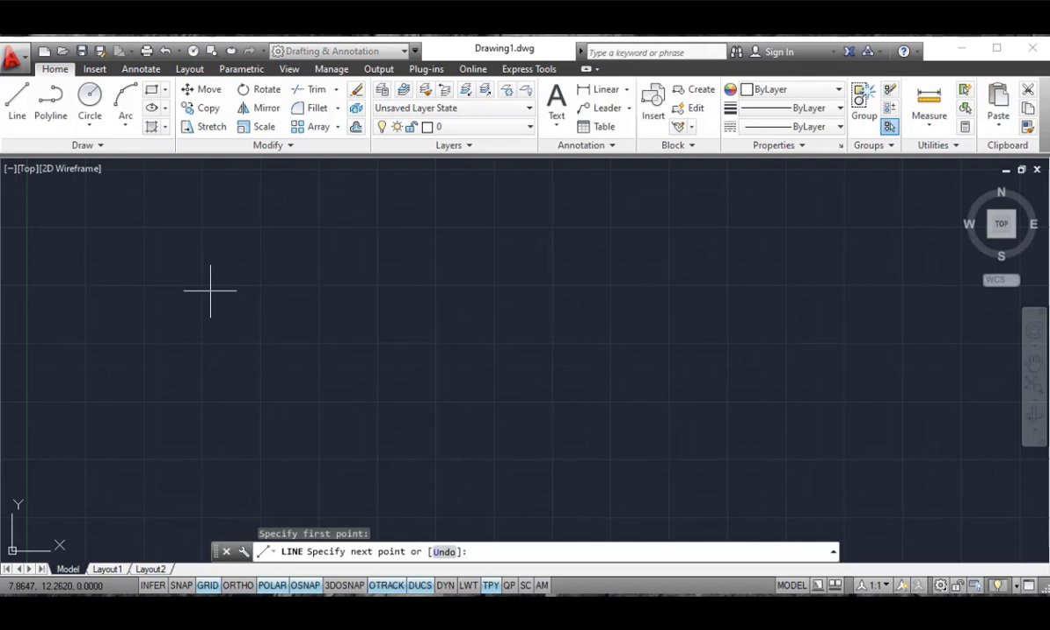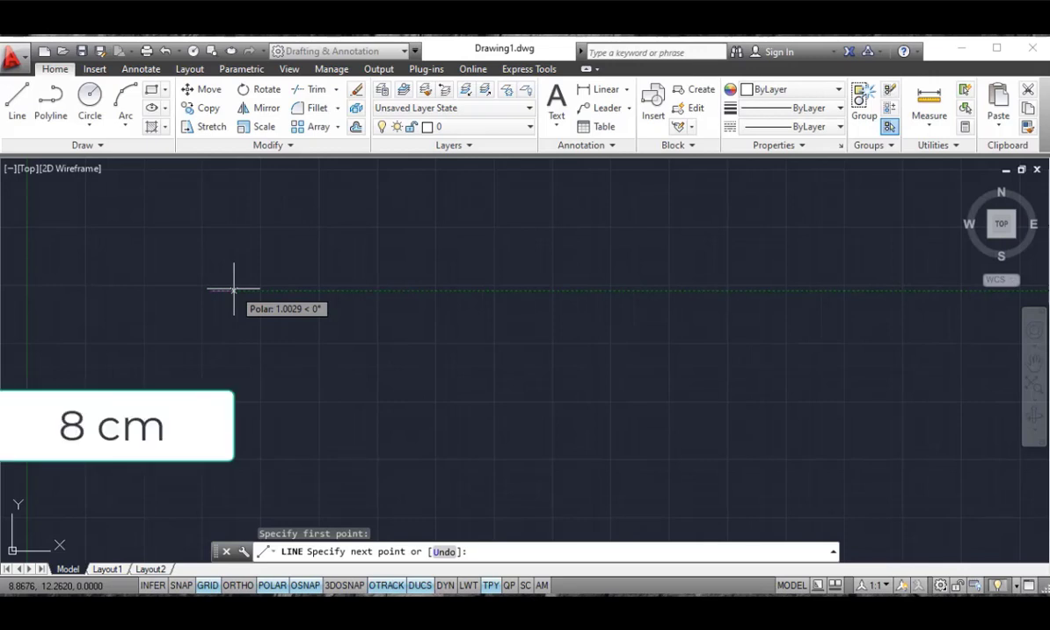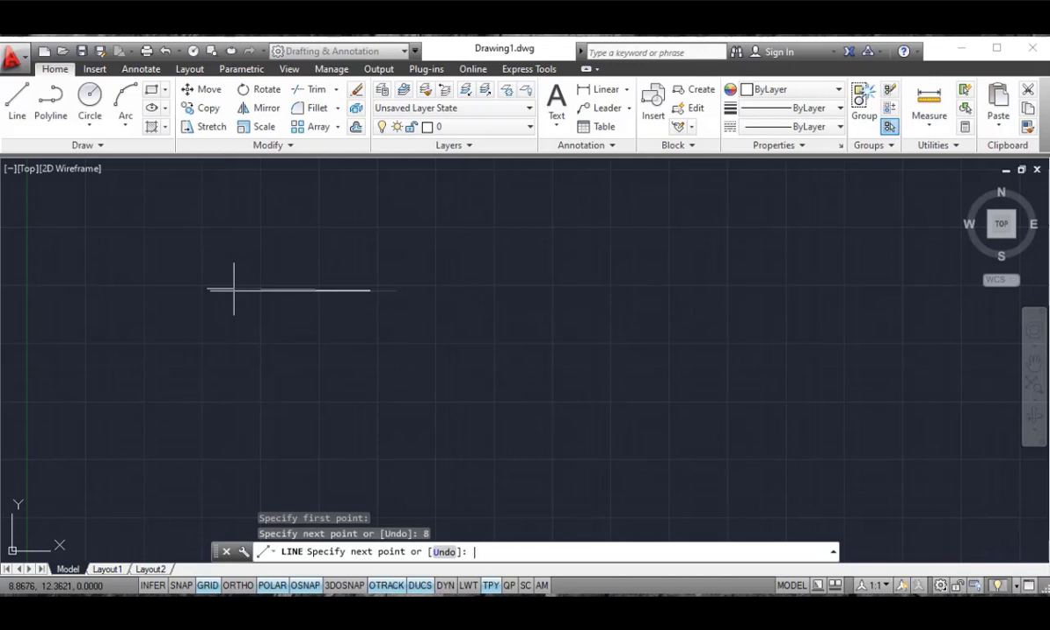And now drag the cursor to the right just so that a tracking vector appears. Like that. The tracking vector will guide you into drawing a straight line, so make sure the object tracking mode is on. So now type 8 into the keyboard and press enter. As you can see, once you press enter, the line is drawn which is 8 units long.